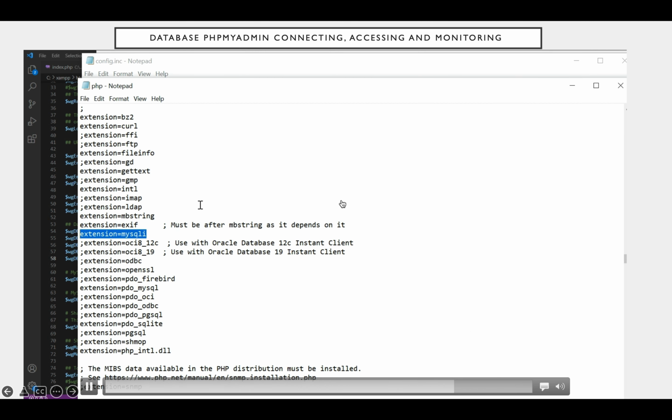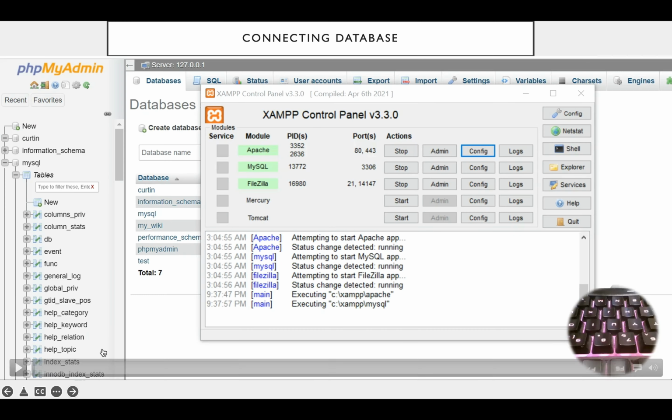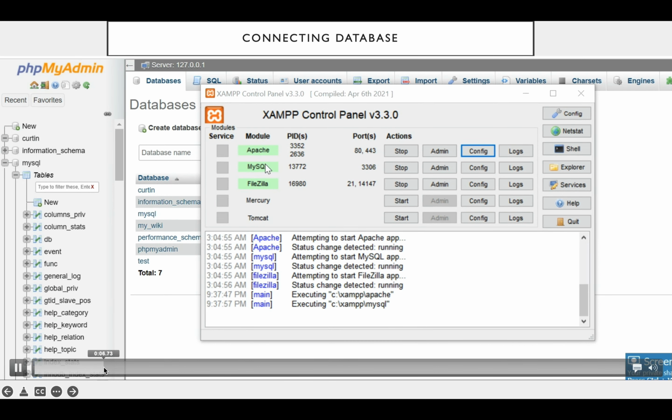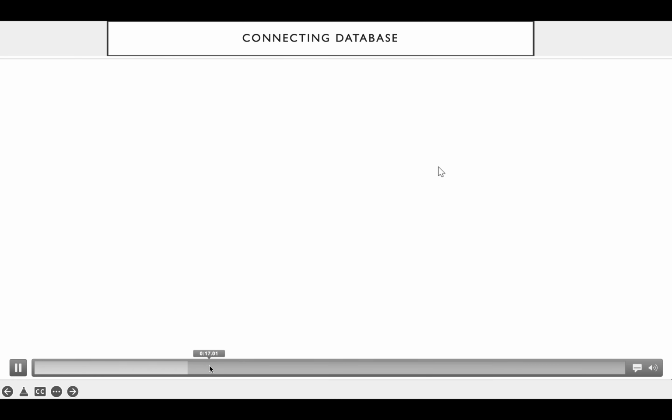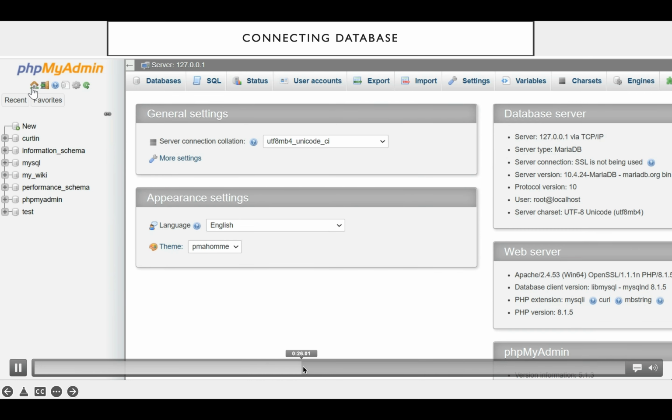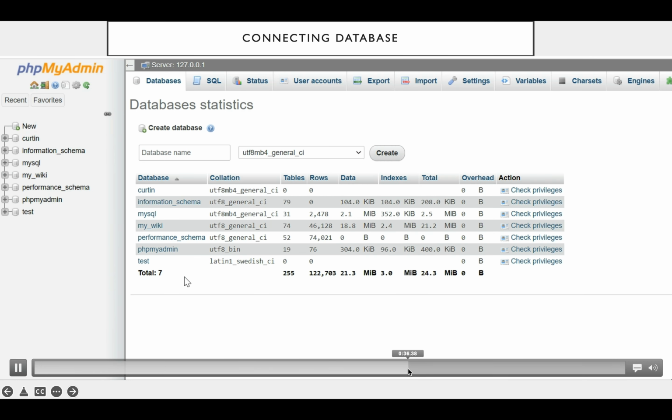PHP, which extension? I need to install the extension for the database. If not, I will get an error. And I'm connecting to a database. This one is the panel database, and this one is the database.